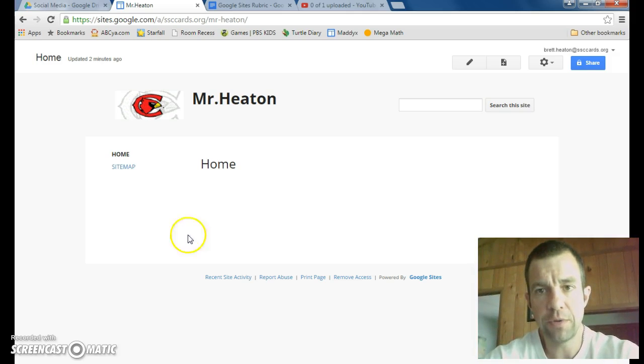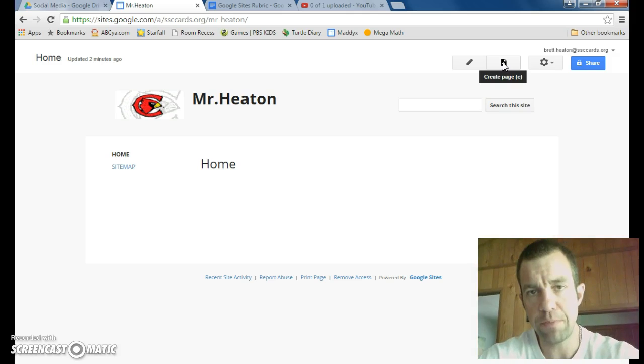Here's the key features you need to be aware of. Top right hand corner, the pencil is your editor. You have to have the editor loaded or running in order to edit the page. The next one is create a page. This is where you're going to create your subpage: math, social studies, art, PE, or whatever classes you have.